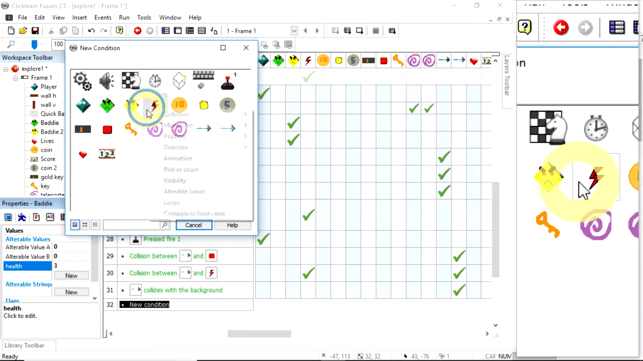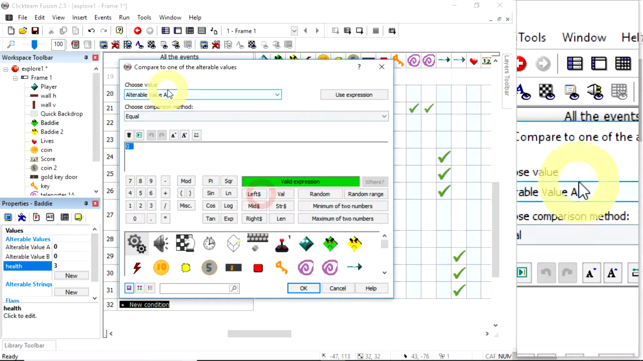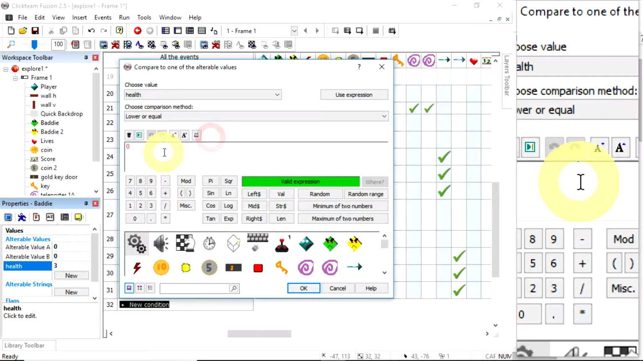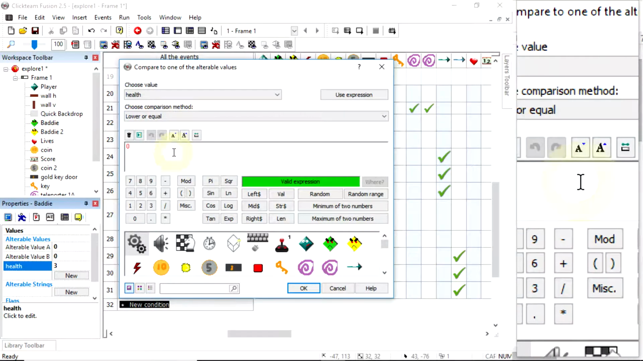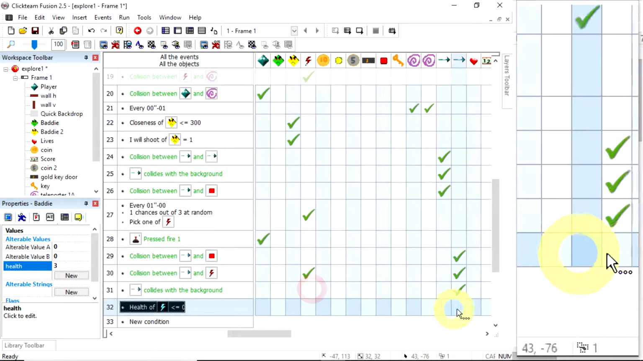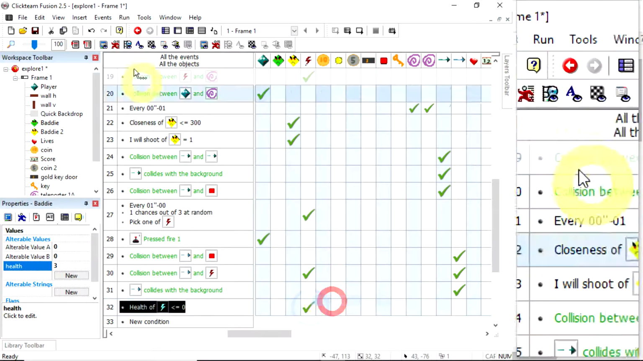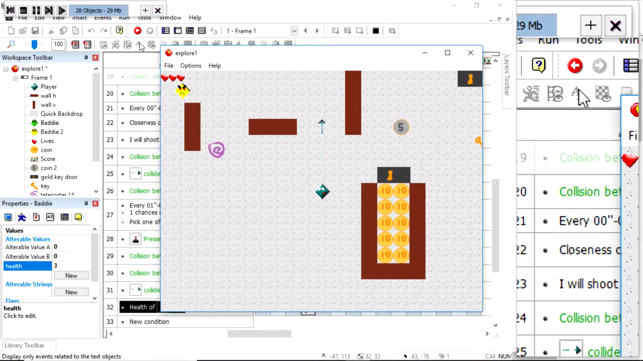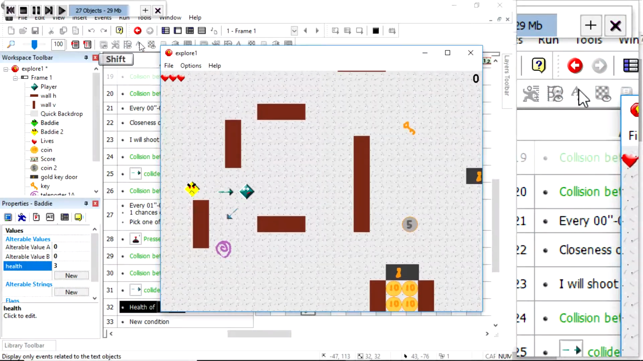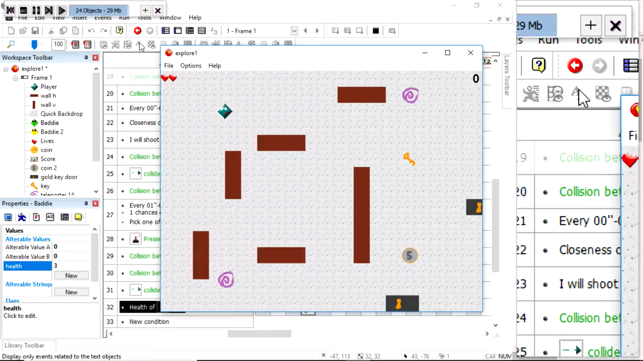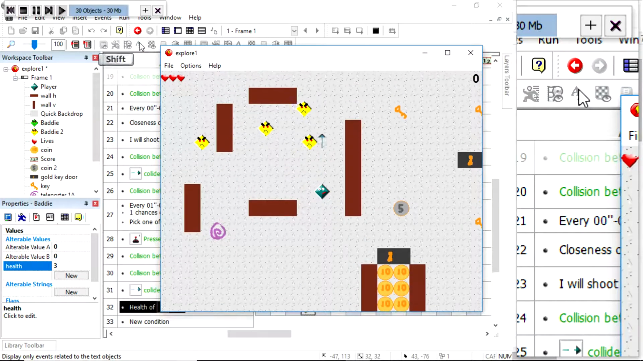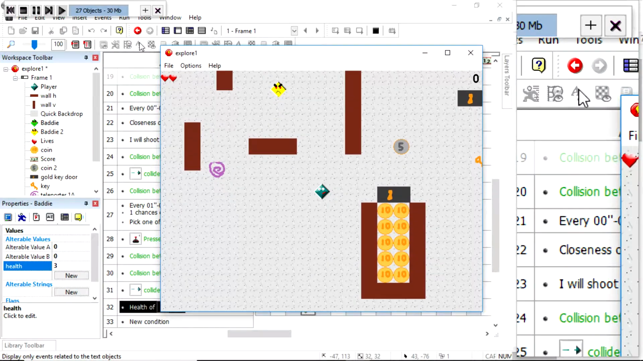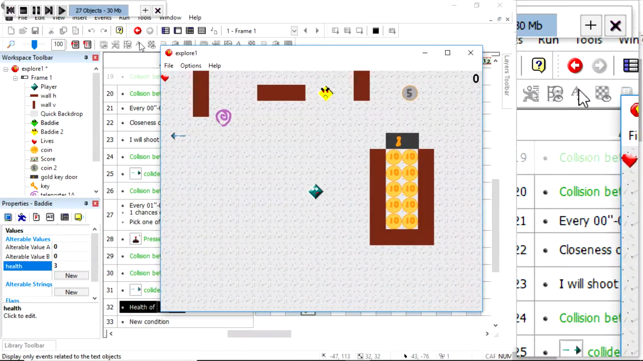A new rule: if an enemy's alterable value, if their health is equal or lower, and we'll choose lower just in case we have weapons that take off more than 1 health. If it's equal or lower to 0, then destroy. So I should be able to now, I run the application, shoot these guys, and then this guy, oh, what happened to him? He must have got hit by... Ah.